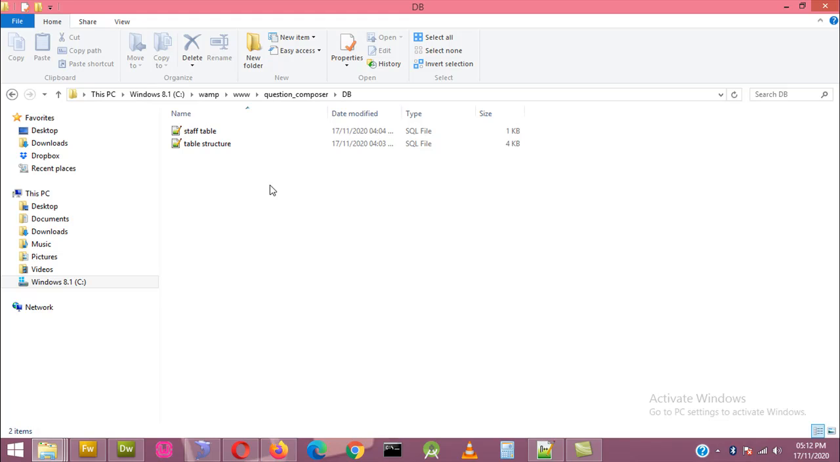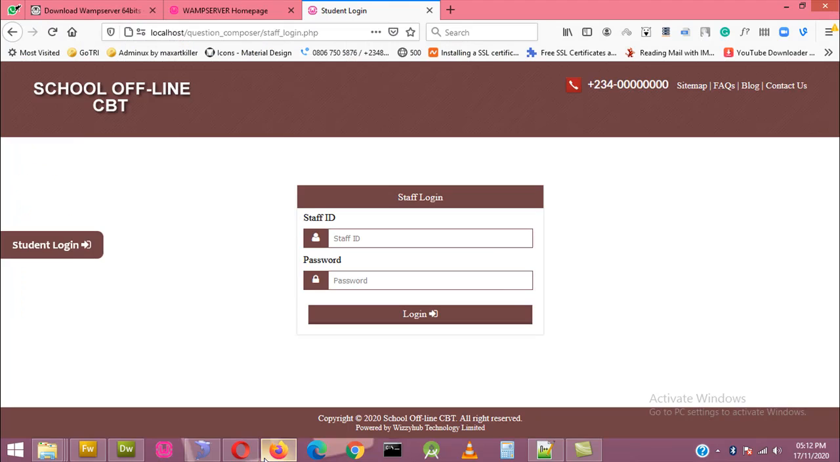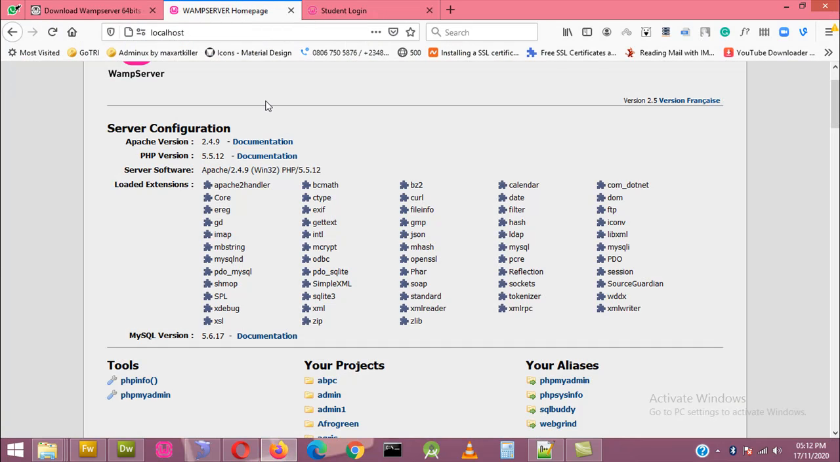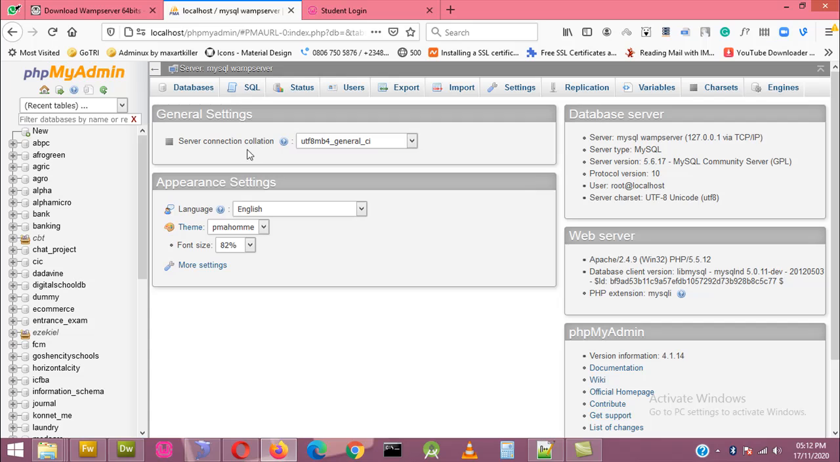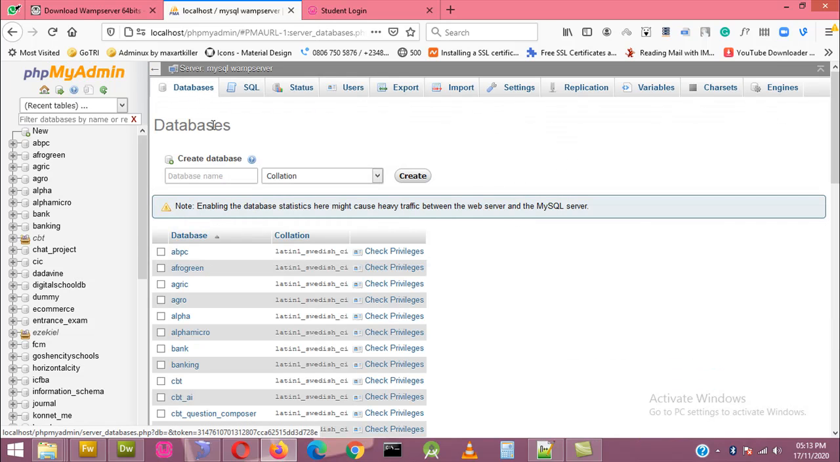Now, how do we create this database inside our server? What you need to do is go back to that localhost that you've opened already. In this place, look for a link called phpMyAdmin. Here it is, phpMyAdmin. You click on it. Now when you click on this place, you go to databases. Then under databases, you come here, create database.